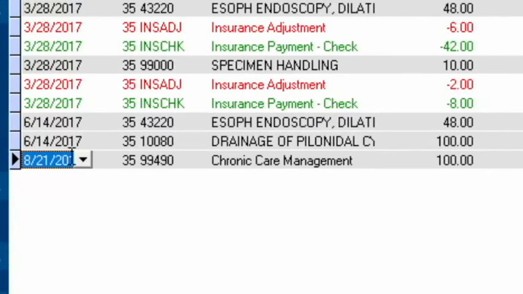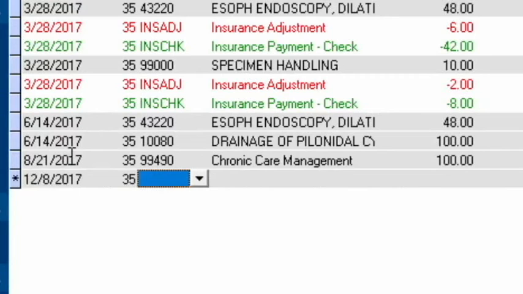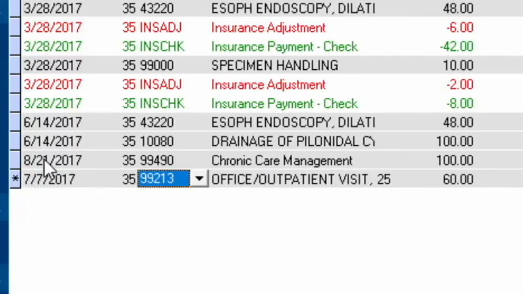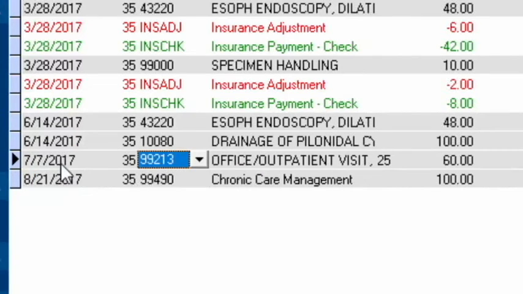So all the previous versions, if I were to come in here and put in a date, let's say something between 6/14 and 8/21, we'll go ahead and say I missed a date of service in July, so we'll say 7/7. When that gets saved, you see that it moved it directly in between these two. One of the great things is when you convert from any of your previous versions to version 18, it will find any of them that are out of order and put them in the correct order automatically for you.